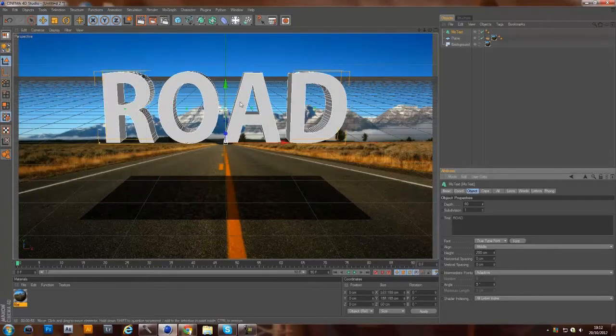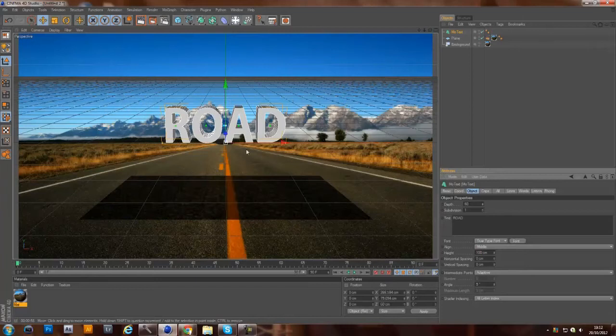Now you want to change the size of it because it's rather large in this case. So you want to go down to the height. And I'm going to change to around about 100, which will be nice and small, fit on the road. You can change around the different fonts, the different sizes, depth, subdivisions, actual text. Just do what you like to fit the image you've put in.